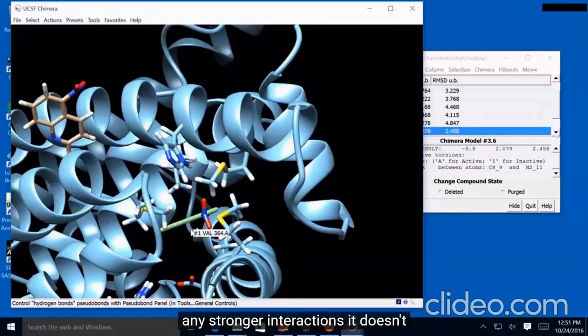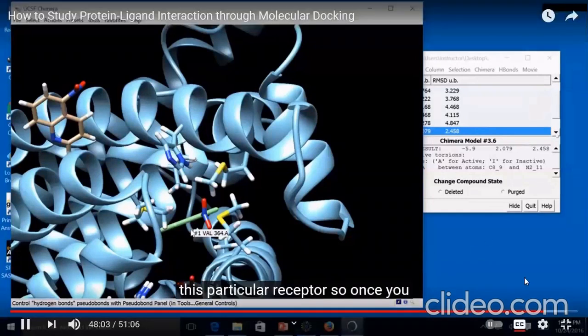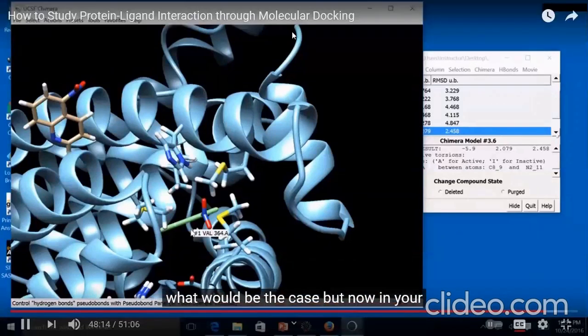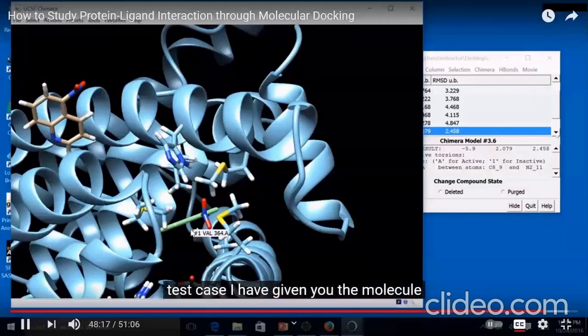It doesn't make any stronger interactions with it. So this is not the perfect ligand or the compound that needs to be screened for this particular receptor. Once you have a huge database, you should be able to differentiate. That's the reason I took a molecule which is actually not working for this receptor, just to show what would be the case.